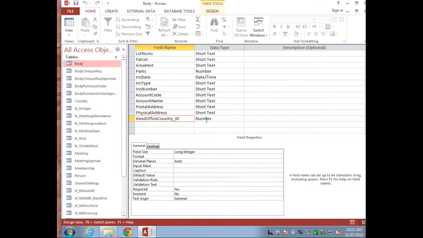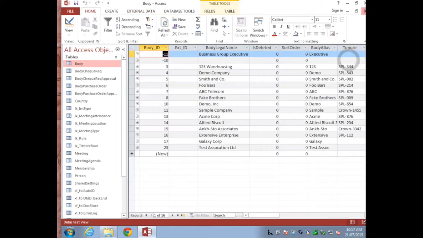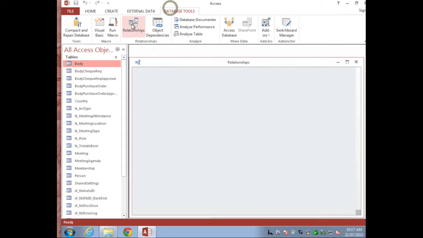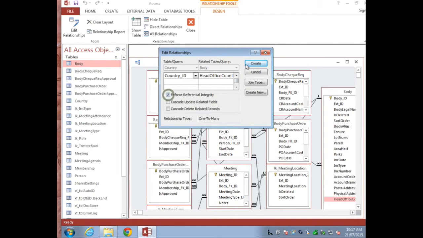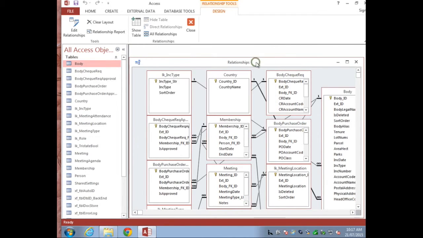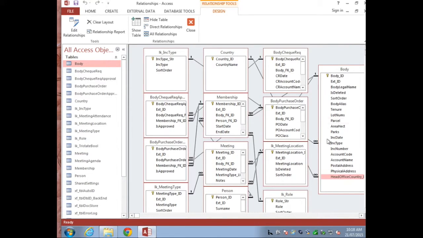What we might do at this point is add the relationship. So I'll close this table and we'll go to the relationship. The country table's here already. I'm just going to drag this relationship in here and enforce referential integrity. So I've made this a required field, non-nullable, and it probably actually is null in the table at the moment, but we'll fix all that up when we do the scripting. What I'm doing here really is just using the GUI to create a lot of the structures and data we need so that it's easy to script later on.